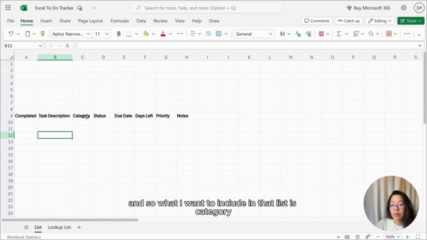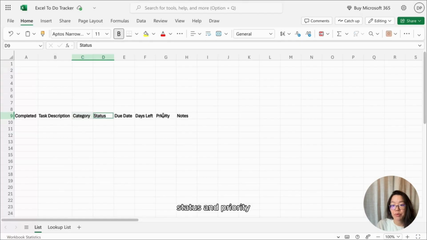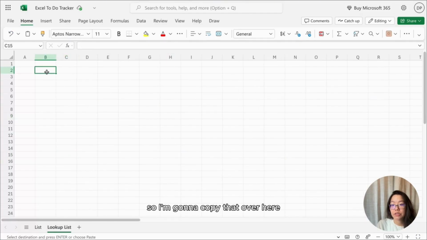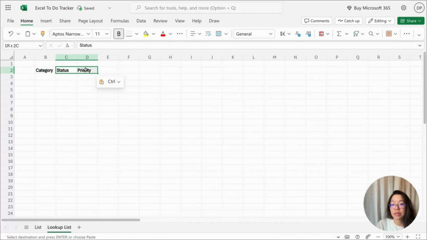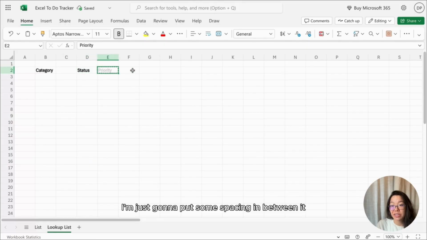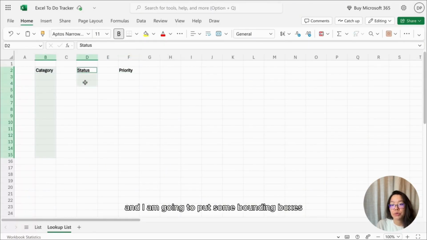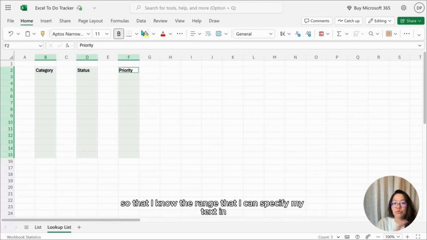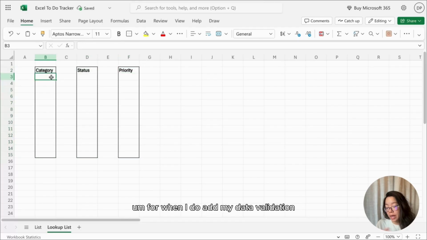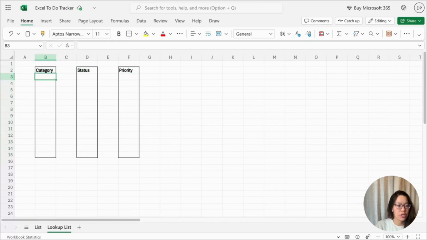And what I want to include in that list is category, status, and priority. I'm going to copy that over here. I'm just going to put some spacing in between it so that it looks nice and formatted. And I am going to put some bounding boxes so that I know the range that I can specify my text in for when I add my data validation.